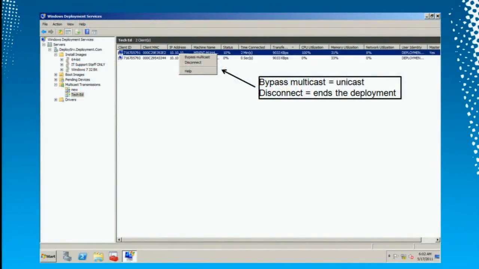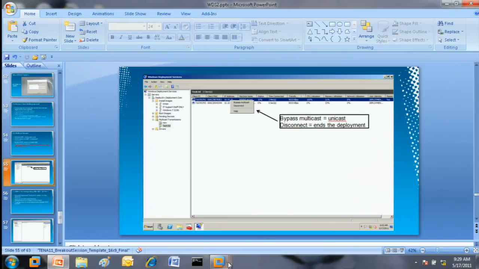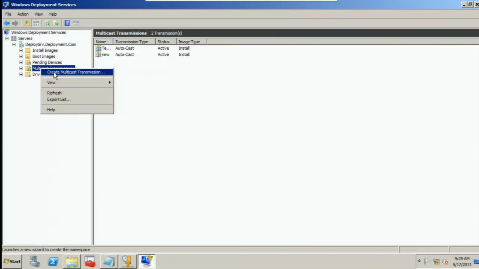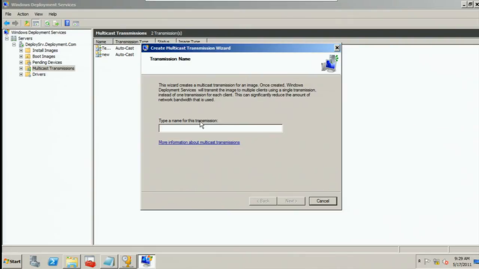When you do have clients that are coming in with multicast, there weren't that many people that raised their hands there on who's doing multicast right now, so let me just show you very quickly how you would create a multicast transmission. You can do it one of two ways. You can either come down to multicast transmissions and say, create a multicast transmission. I'm just going to name this Atlanta.